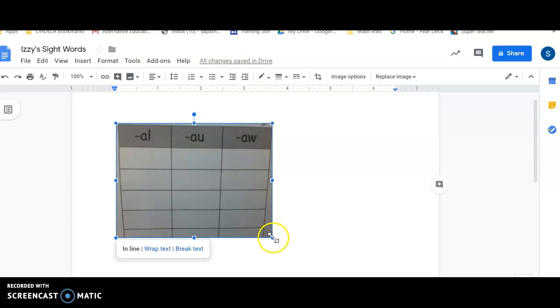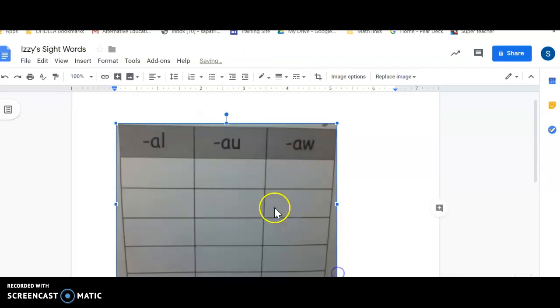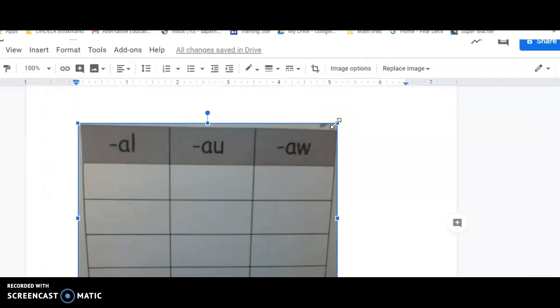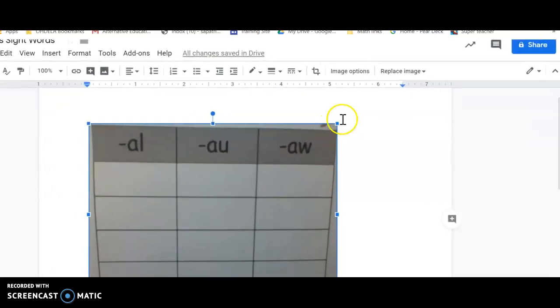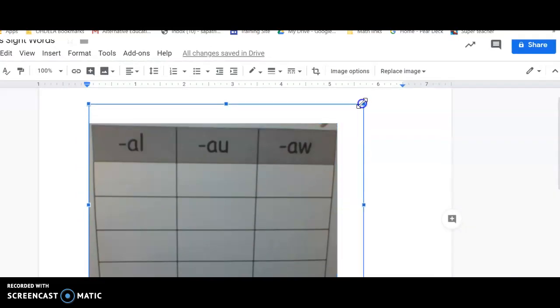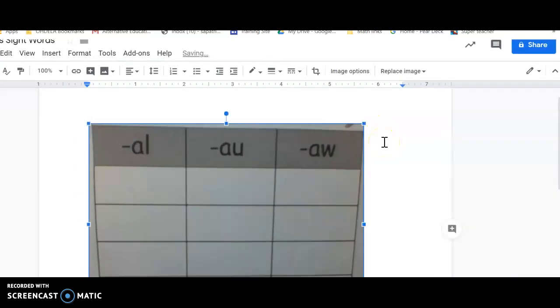Now I can choose to size this a little bit larger if it's too small for the teacher to see. I just want to make sure I don't have to do this again if it's not read well. So if I take a little bit of extra steps now, it's going to work out better in the end. Okay, so now I have Izzy's Sight Words all ready to go.